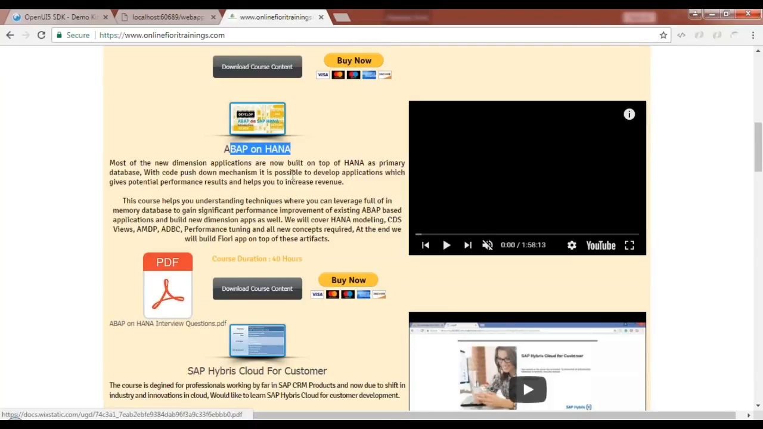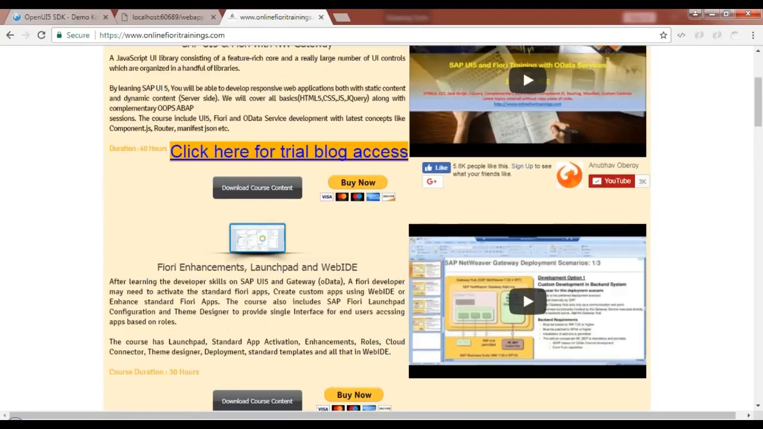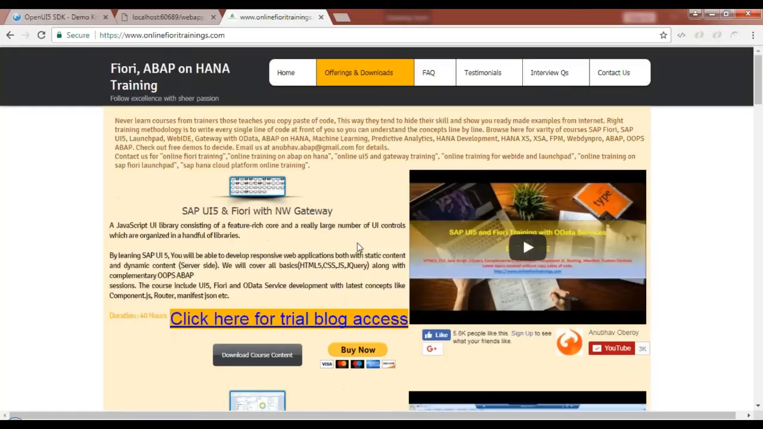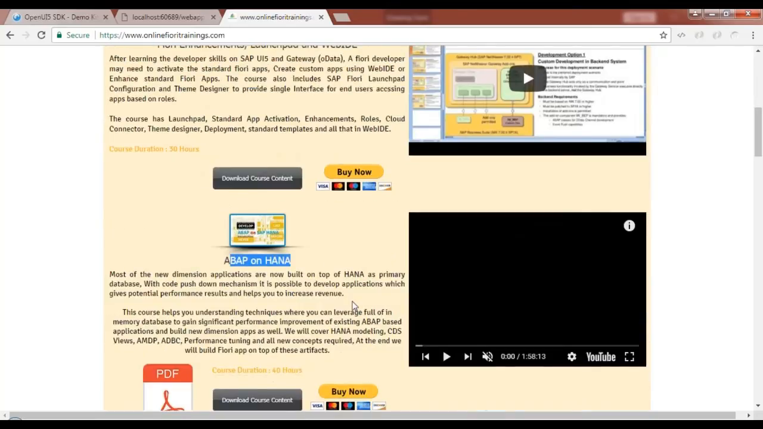Yes, S4 HANA concepts like CDS view, virtual data modeling, and creating analytical apps on S4 will be covered as part of this course. That's the main thing. Now, after completing these 3 courses, nobody can touch you. You can work on S4 HANA projects easily. Believe me, very easily, you can work on SAP S4 projects after completing all 3 of these courses.